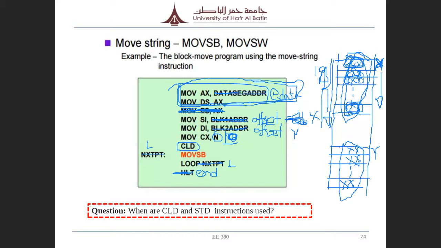And move string as a byte. So that means, as a byte, take one data from this memory location and save it here. The next one, take it and save it here. Copy it, save it here. So this is the way.